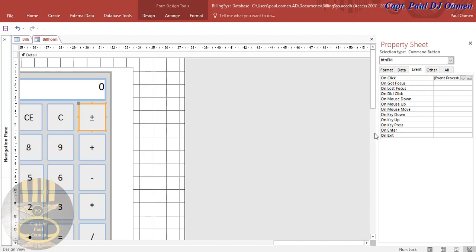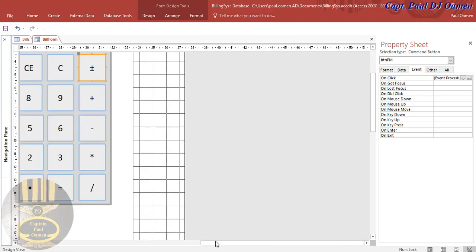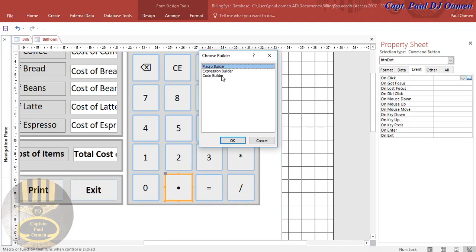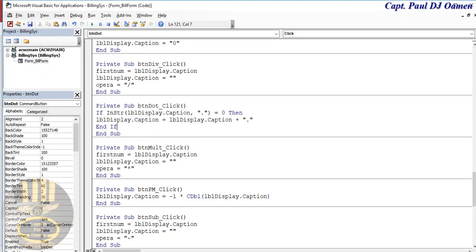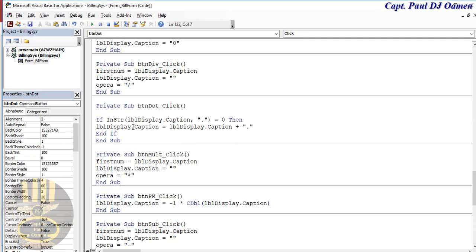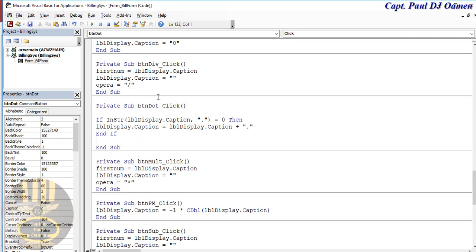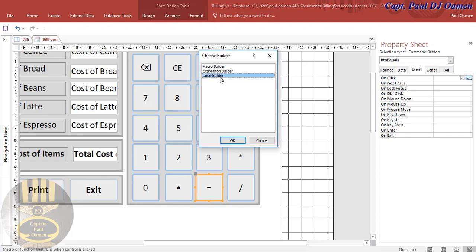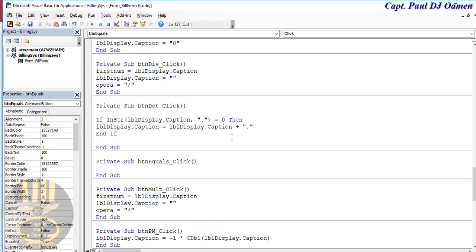Okay, let's come down here, decimal place, select that. And right here we use the following lines of code for the decimal. Now let's take care of the equals. Come right here, select equals, code builder, paste that in there, change this to second number.